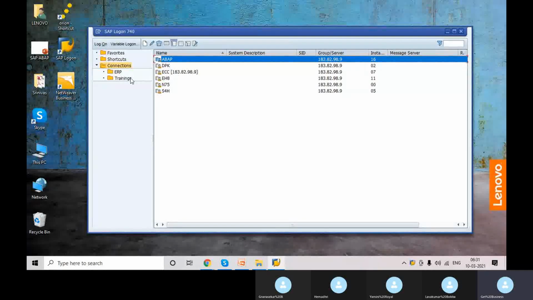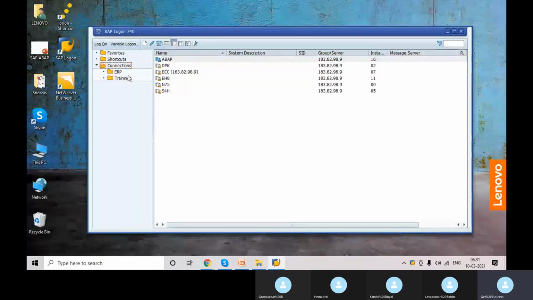Yeah. So basically, when you install for the first time, under this connection, this ERP trainings will not come in your machine, because I'm using this SAP logon, right? So I just uninstalled it for showcasing to you. That's why all the systems are loaded. Otherwise, here it will be empty in your case. So I have these subfolders also, ERP and trainings, where different systems are configured. But in your case it will be empty.